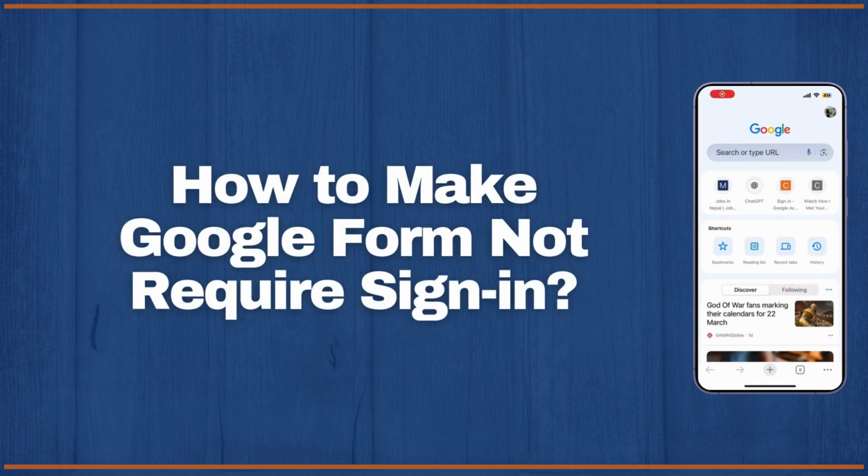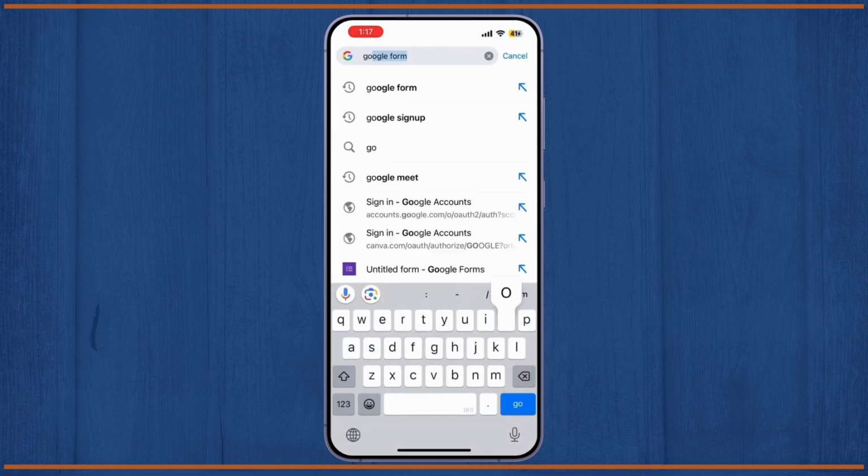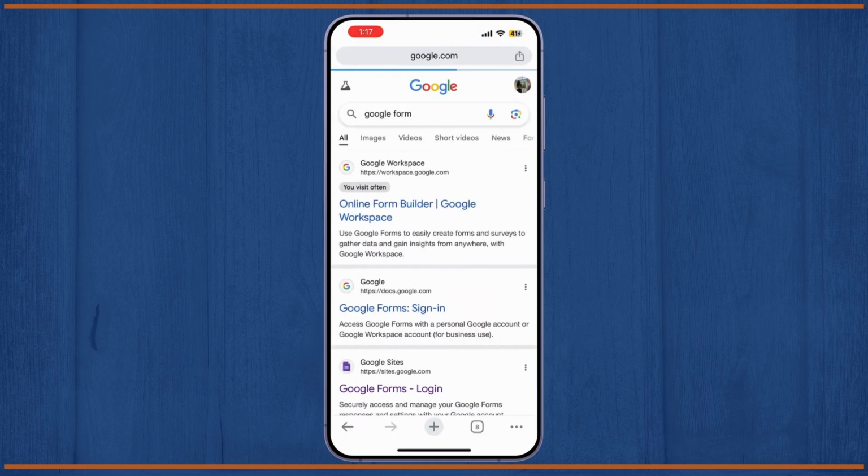How to make Google Form not require sign in. In today's video, we're going to show you how to make your Google Form not require sign in. This way, anyone can fill out your form without needing to log into a Google account.